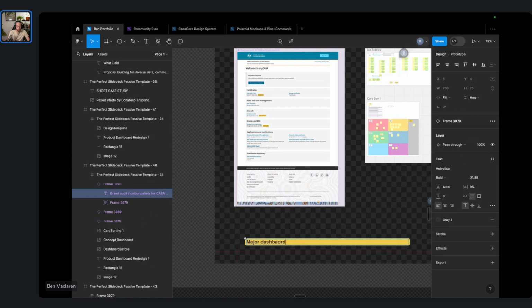Major dashboard. Major dashboard redesign. Support. Scaling product. Over 50k. I think it was 50k users per week. Card sorting and concept designs.